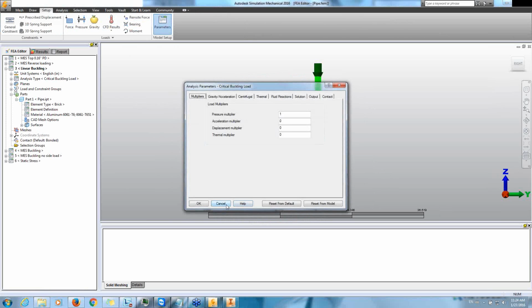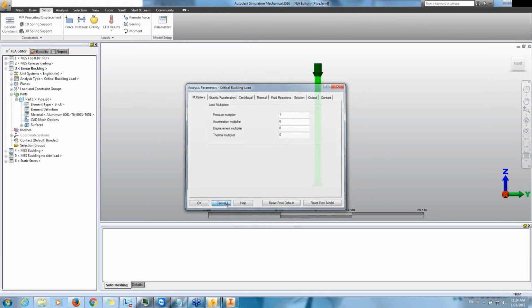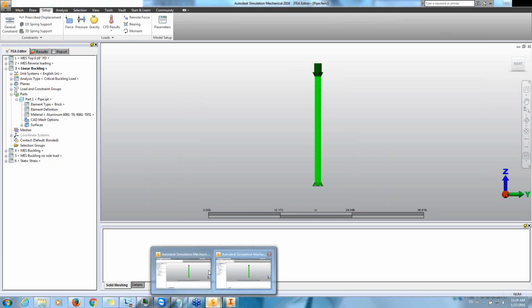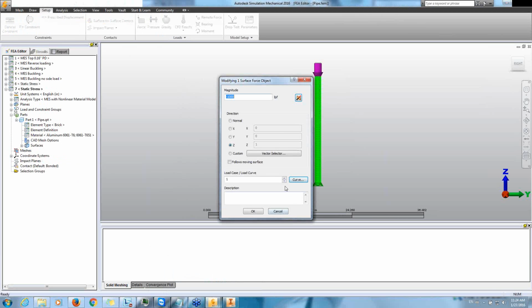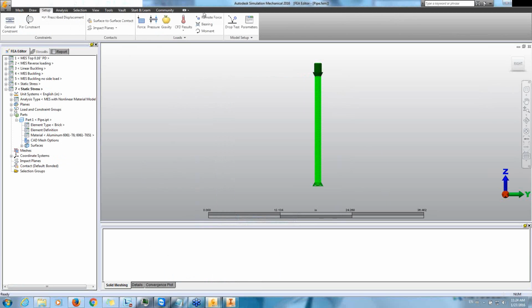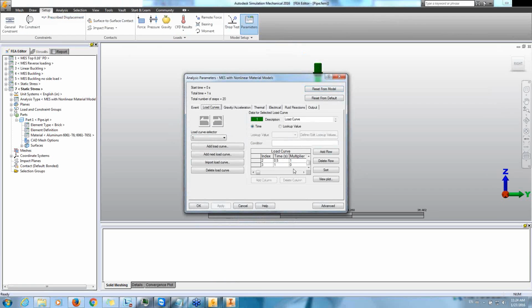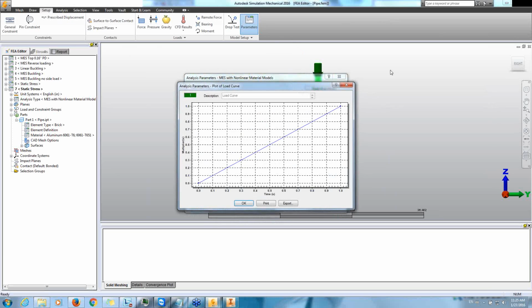Oh, wait a minute. How did this happen? Oh, here. Cancel. Let's go to analysis parameters. And for this, I'm just going to have a linear load curve: 0, 0, 1, 1. Like that.